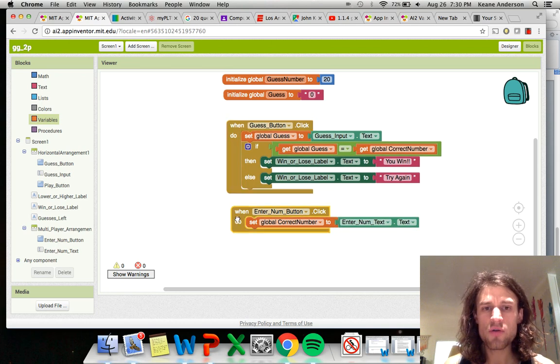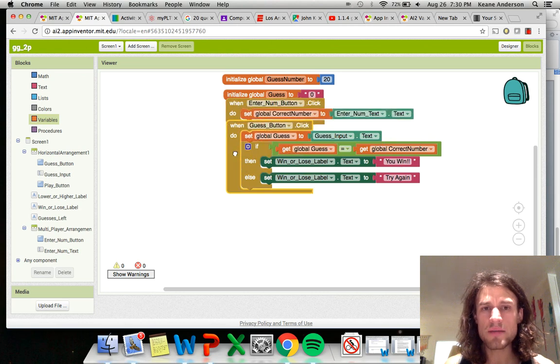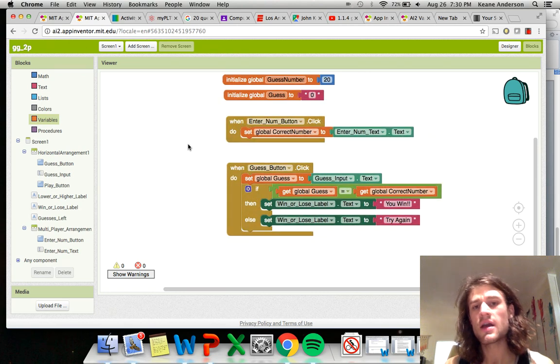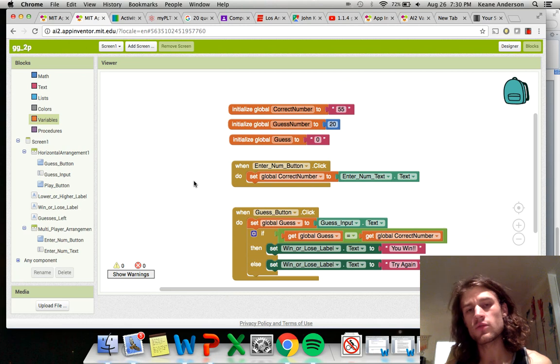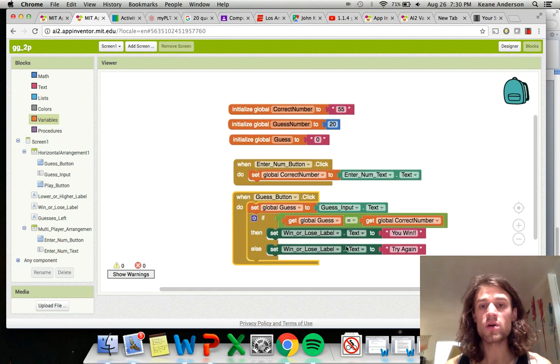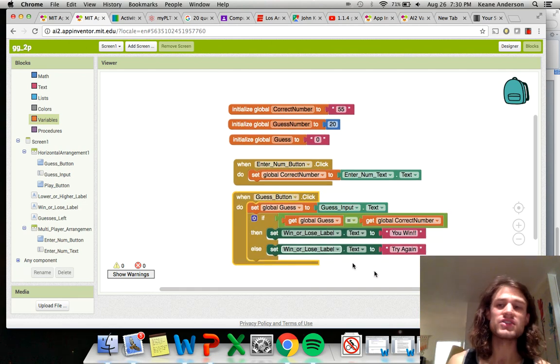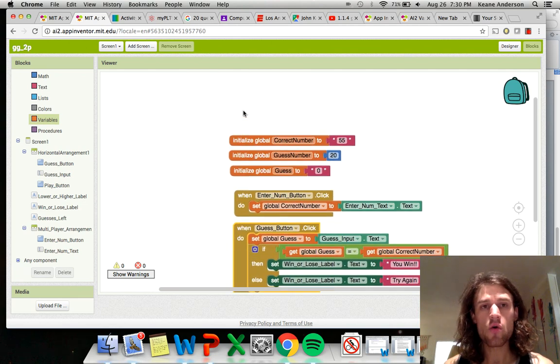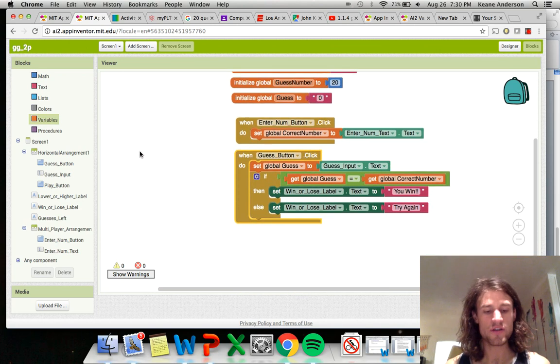And then let's actually pull this up here. I don't think the order really matters when you're using the block-based coding, but I still like to try to keep it in the right order, right? So we would start the variables first, then we would set what the correct number is, then we would enter our guess and check to see what it is. Okay, so let's go ahead and refresh our app and see if this works now.